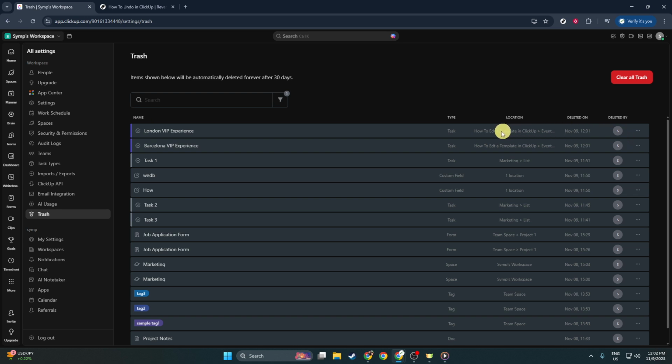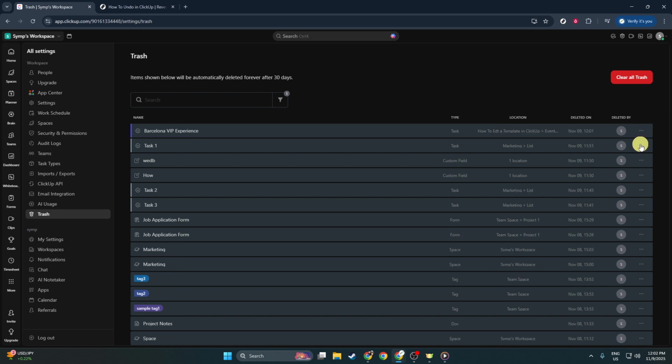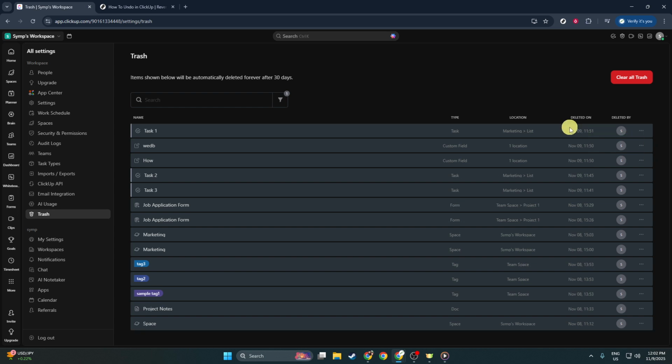Within the trash, you'll see a list of tasks and items that have been deleted. What you're looking for is the specific task you want to recover. Once you've found it, there will be a subtle three-dot icon, often referred to as the More icon, that accompanies each entry. Go ahead and click on those three dots. This is your gateway to further options for managing your deleted tasks.